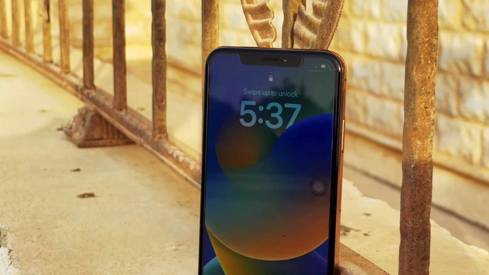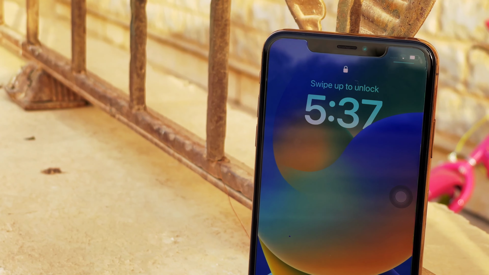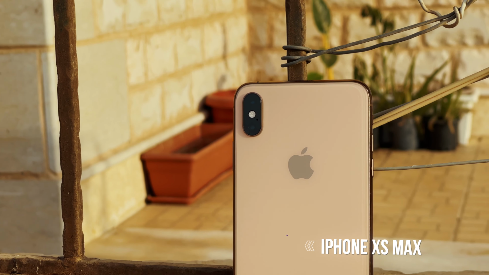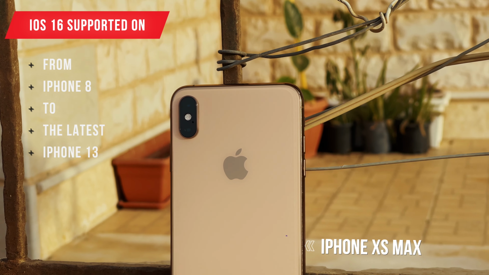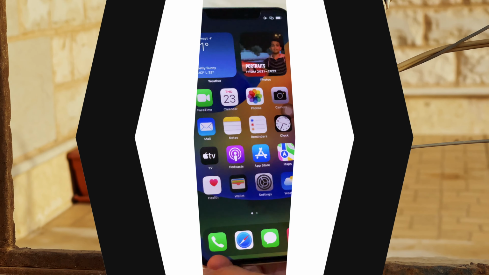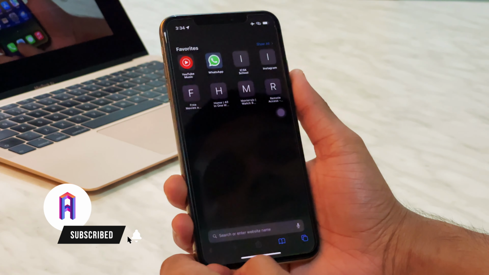Today I'll be showing you how to update your iPhone to the iOS 16 developer beta. I'll be using my iPhone XS Max for the demonstration, and please ensure your iPhone is supported for the iOS 16 betas. So the first thing is to download the iOS 16 beta profile.